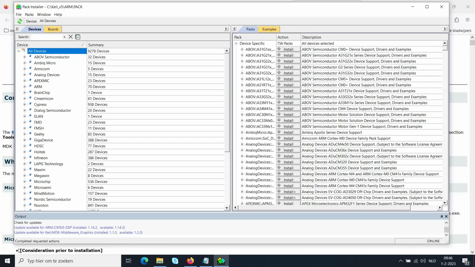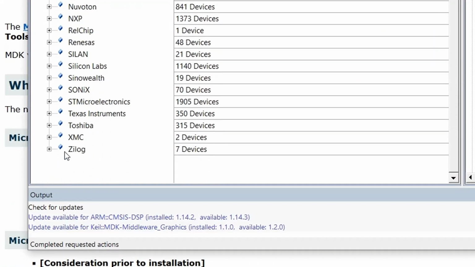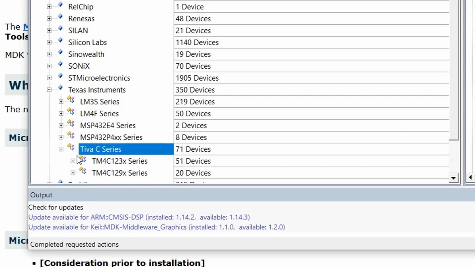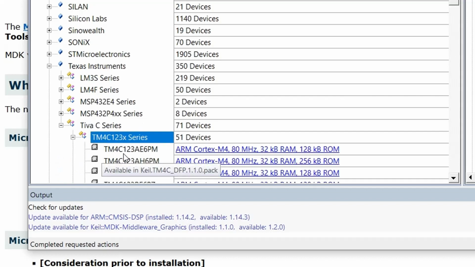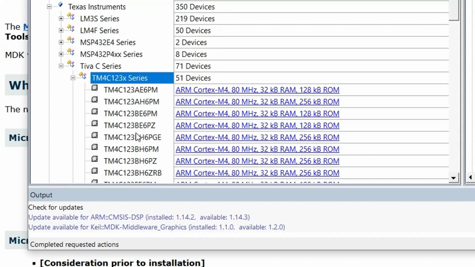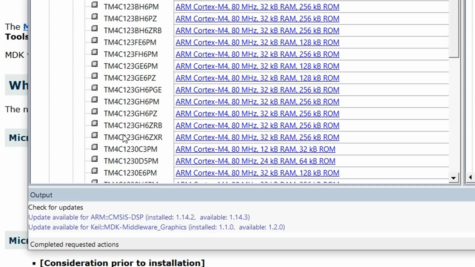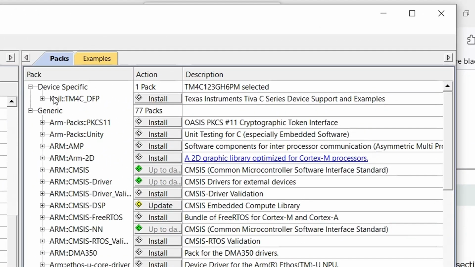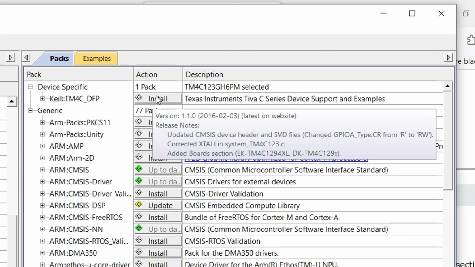When it's ready, you see here completed requested actions, and now we have to select a certain board because we are going to use that during the course. Go to Texas Instruments, select the Tiva C series, then the 123x, and scroll down until you get to this one, TM4C123GH6PM. Select it, and then up here you see device specific support for the Tiva C series, and we have to install this package, so press install and it will be installed.